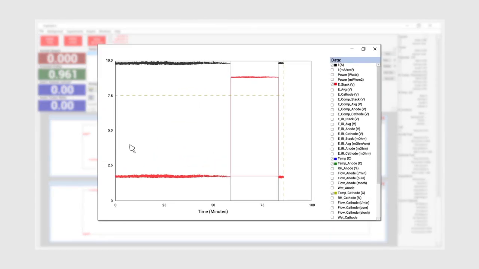Multi-axis graphs permit plotting of multiple parameters on a single graph as a function of time. Multi-axis graphs open in a new window, separate from the fuel cell window. Plots are color-coded to help identify each graphed parameter. More than one multi-axis graph can be open at one time.